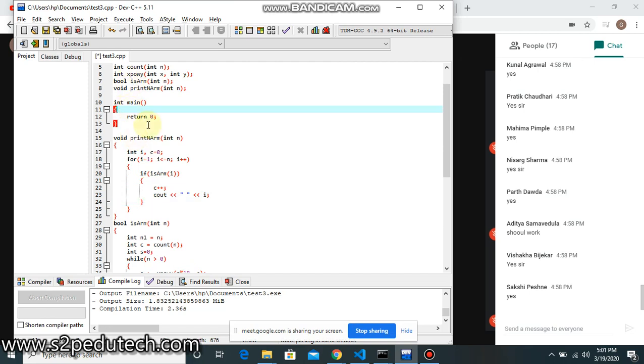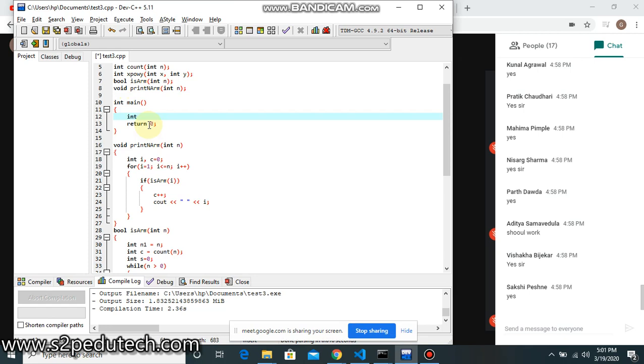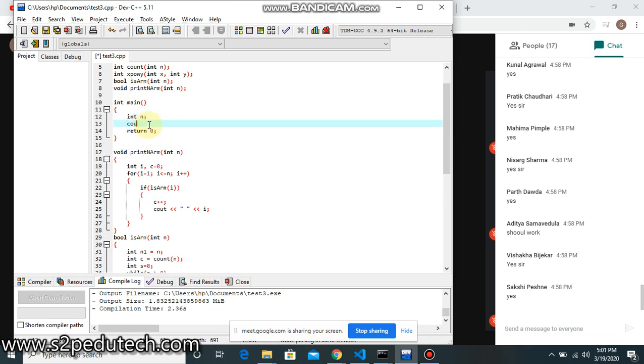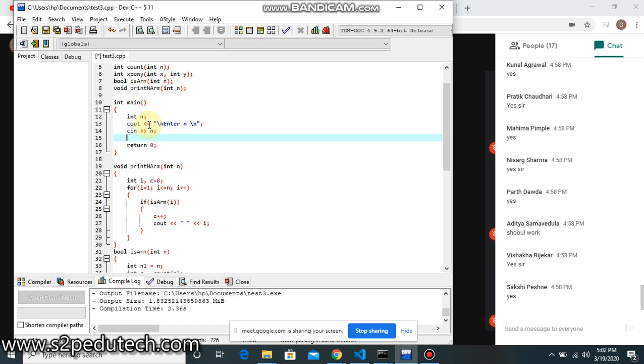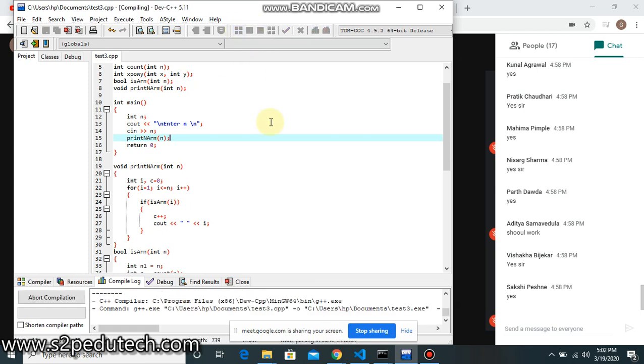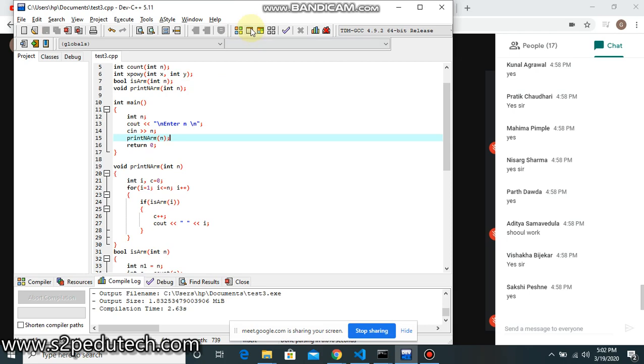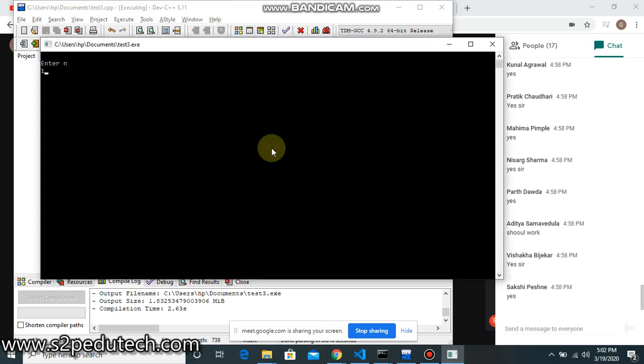Right, and here I would say int n, then I would say cout enter n, cin n, and I would say print n arm. Will this work? Ten, 3 plus 3, 6 plus 3, 9.